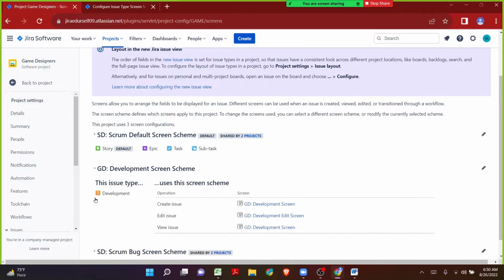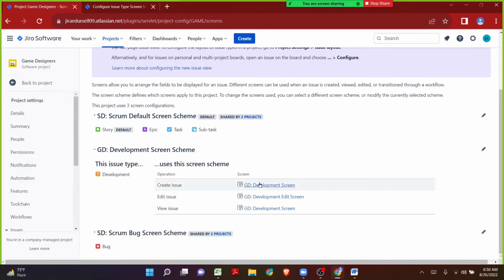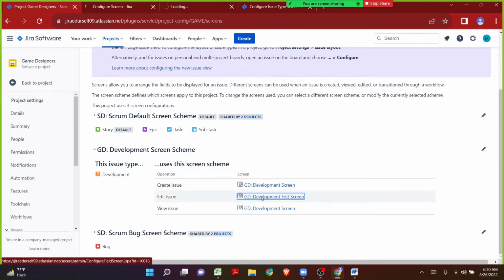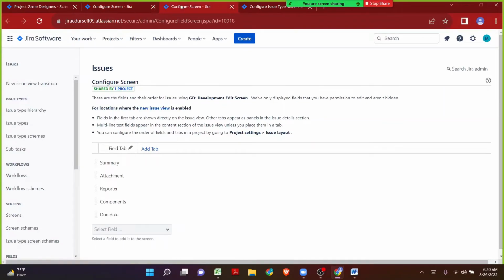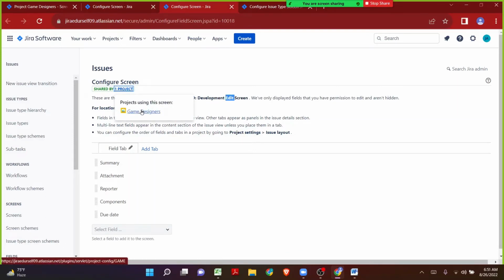And even if I elaborate it, I have added 2 screens, and if I open both screens in 2 different tabs, I can confirm this particular screen is only shared by game designers, and even the edit screen is being shared only by the game designers.